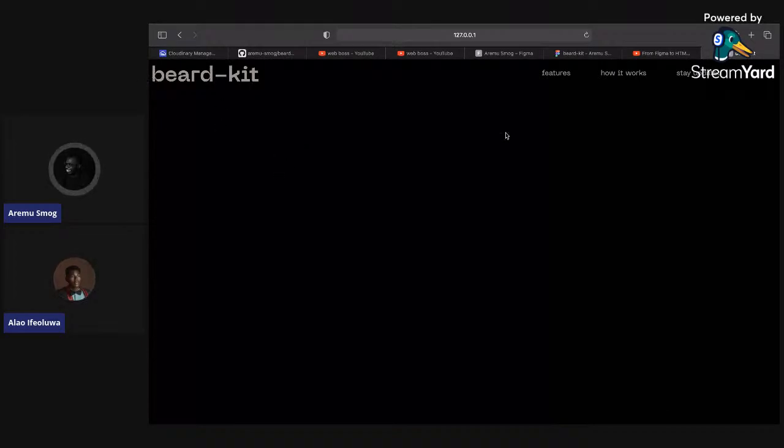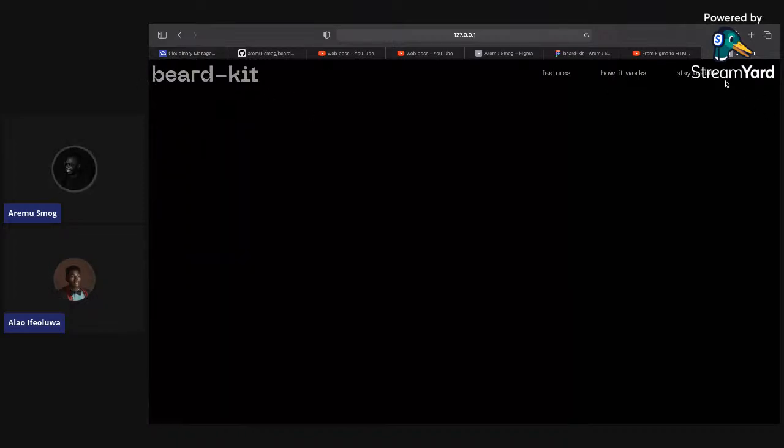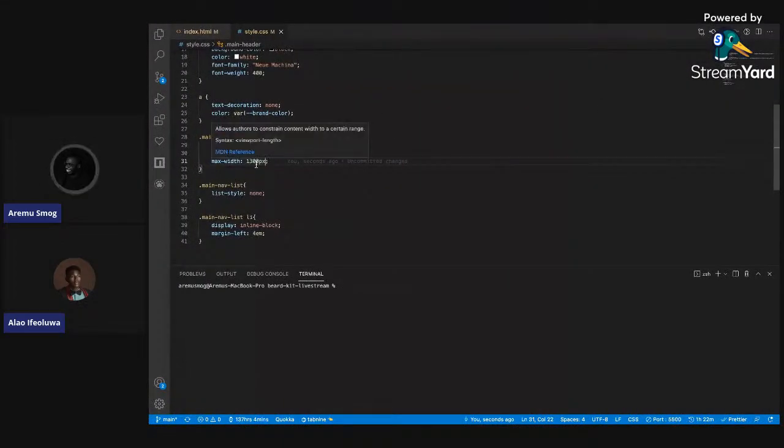Why? Because from here to here is 1,300 pixels. Did you get that? So I'm saying that no matter the screen this design is on, the width of this section of the header should never go beyond 1,300 pixels. Sure you get? That's what this max width command is doing for us.